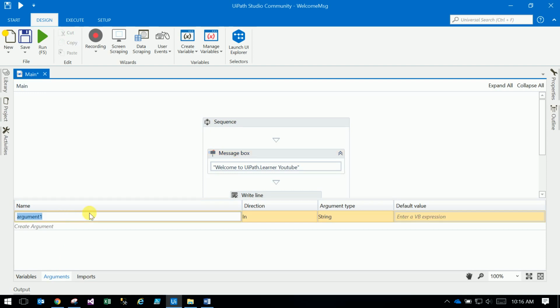Just create a user name. That is one argument. So here is a direction. It is an in, out, in/out property like that. So a reusable workflow is nothing but a function or method in programming. For a function we pass the values to the function. That is what we are doing here, passing the arguments to the reusable workflow. So here you know the type of the arguments. If you want to mention it, now it is a string only.